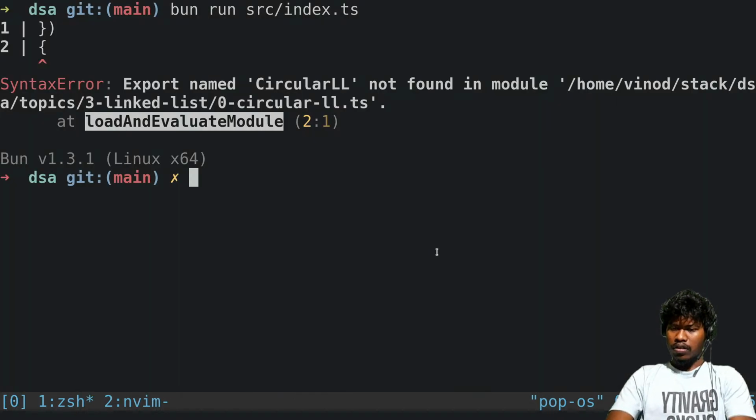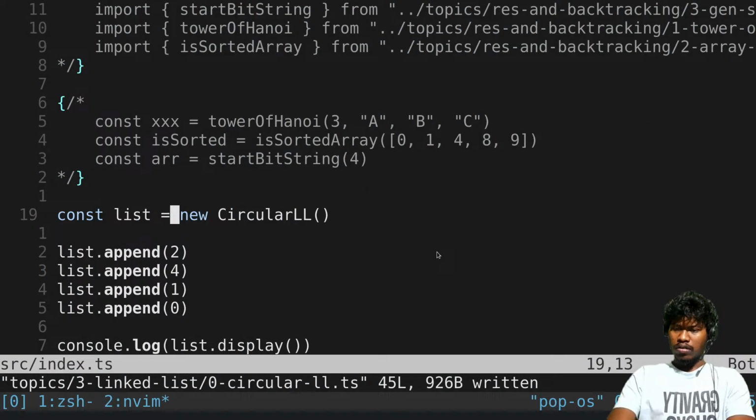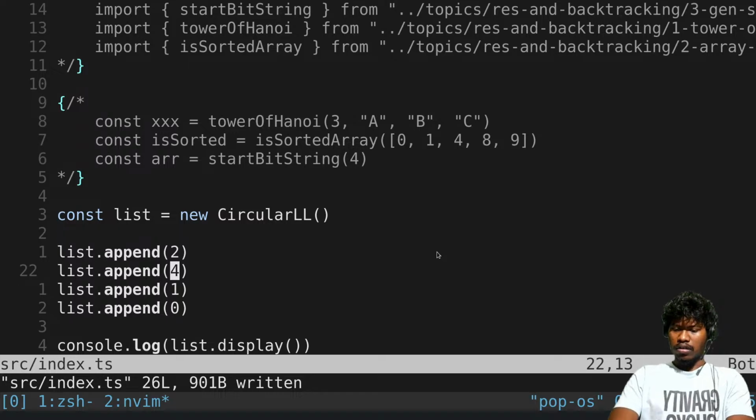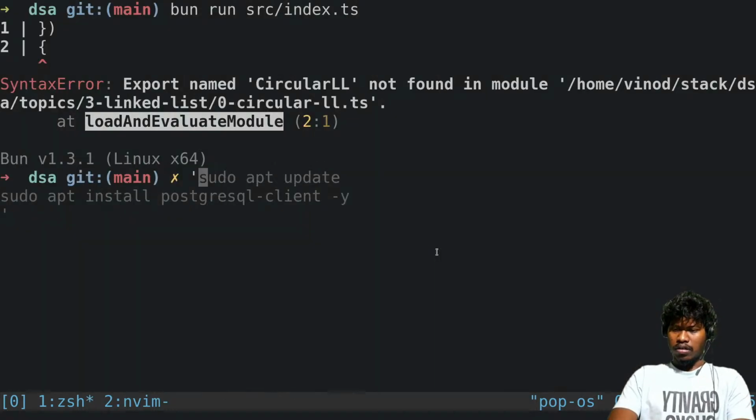Export class. What is it saying? Export name circular language is not found in the module. Zero circular language. All right. Zero circular language. It is in there.